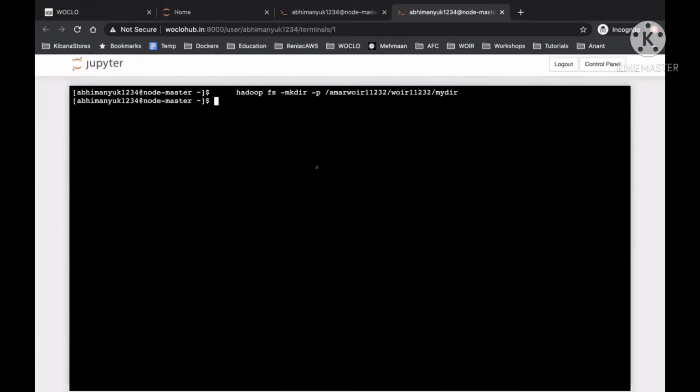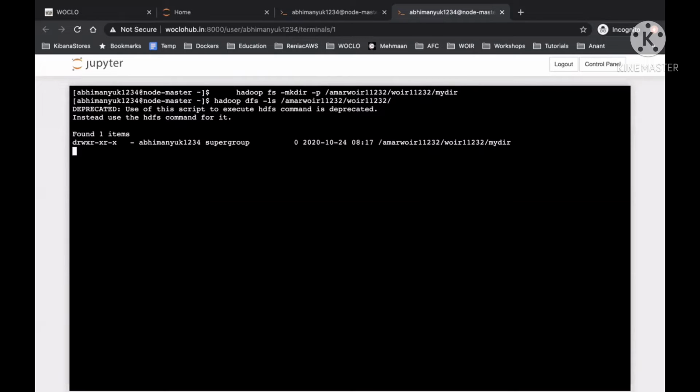You may not know, but what we are doing internally is creating a directory inside the Hadoop environment. If I want to see it, I will type the command rather than copying, that is much faster: dfs -ls. If I do this, then I should see the directories are created. You can see it's created.